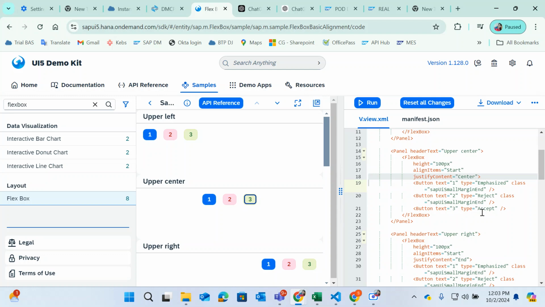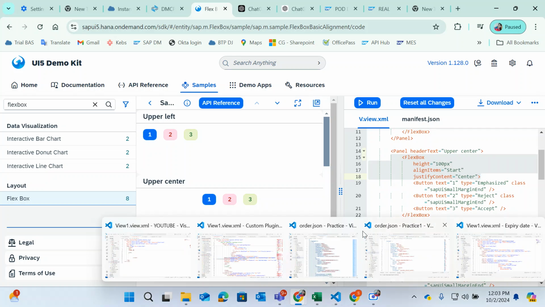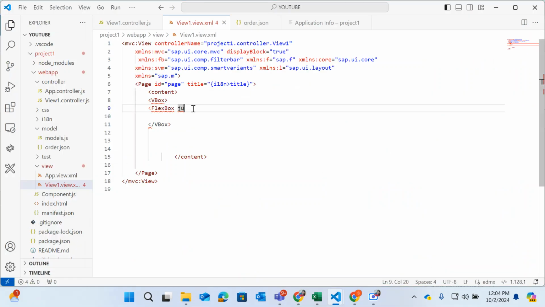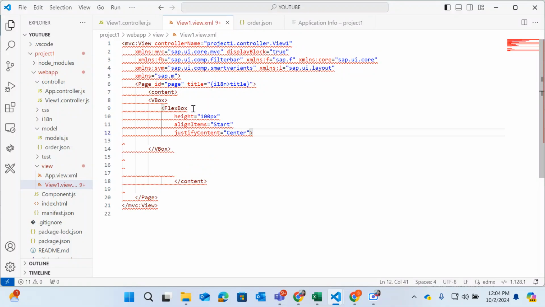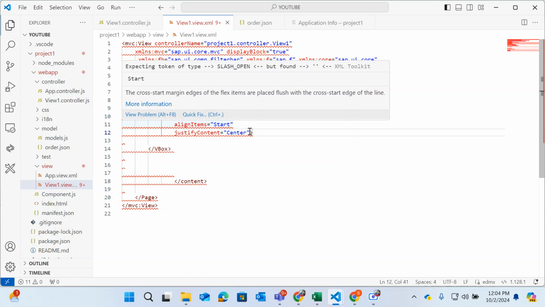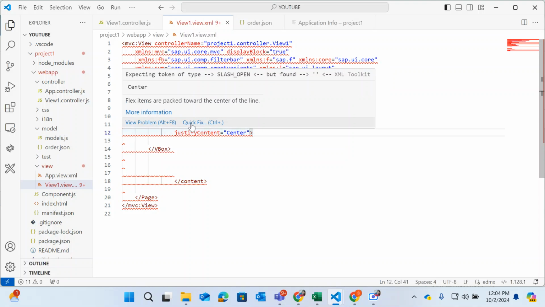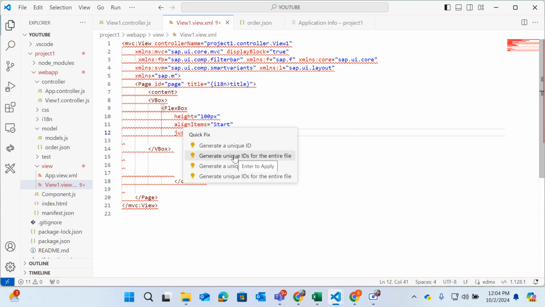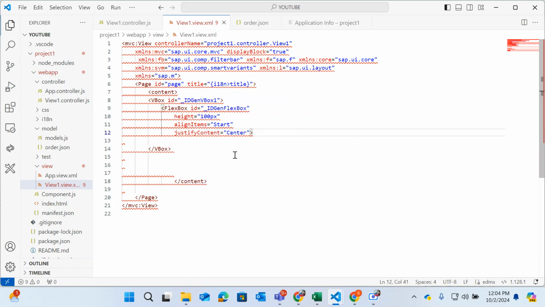But I don't want any button, I want this flex box. So I will copy it here and just paste it here. No need to type manually. Quick fix option generates the unique ID for the entire file.